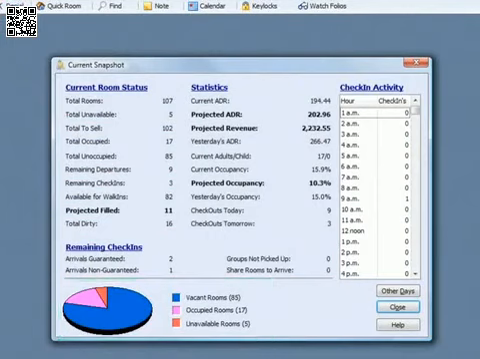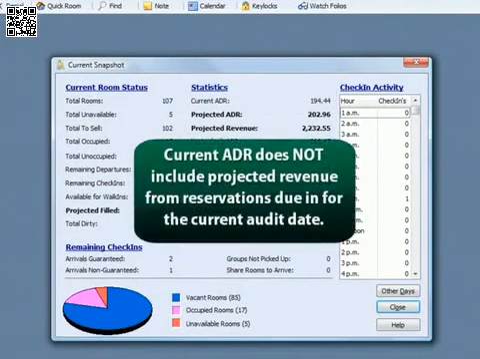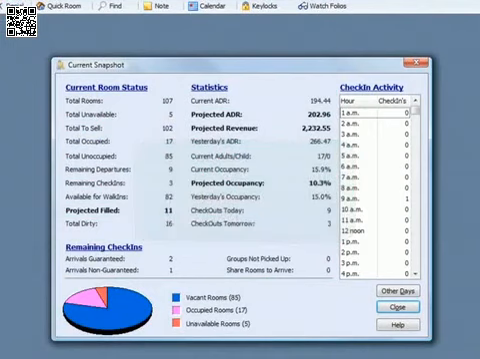In the statistics section, the current ADR is the current average daily rate for currently occupied rooms only. The reservations due in on the current audit date are not included in this number. The projected ADR is the average daily rate including reservations due in for the current audit date. The projected revenue is the total amount of room revenue, taxable and non-taxable, for the currently occupied rooms and reservations due in. Yesterday's ADR is the average daily rate from the previous audit date.